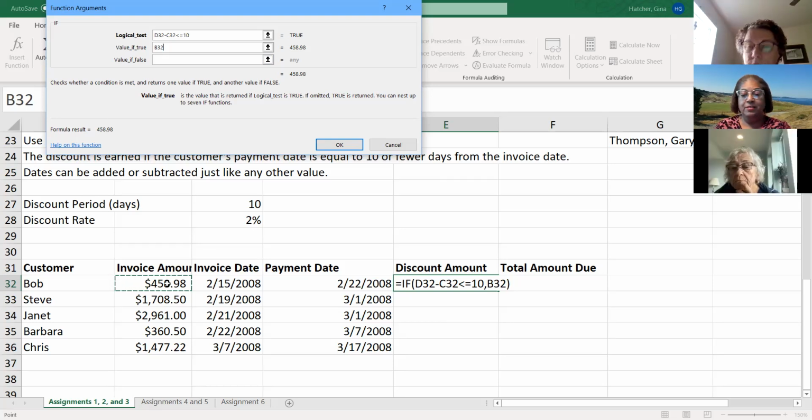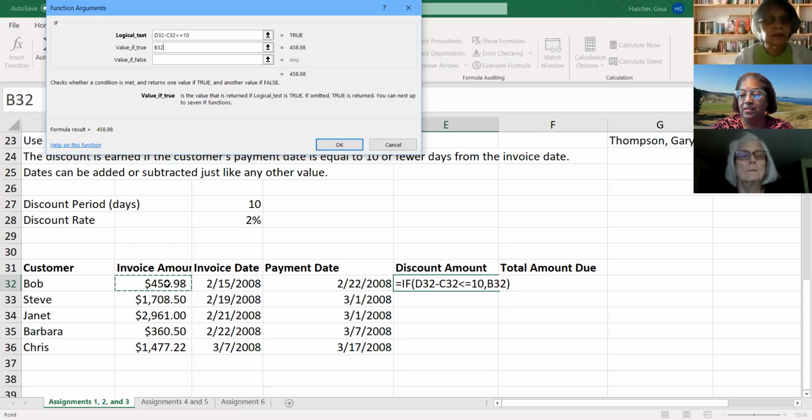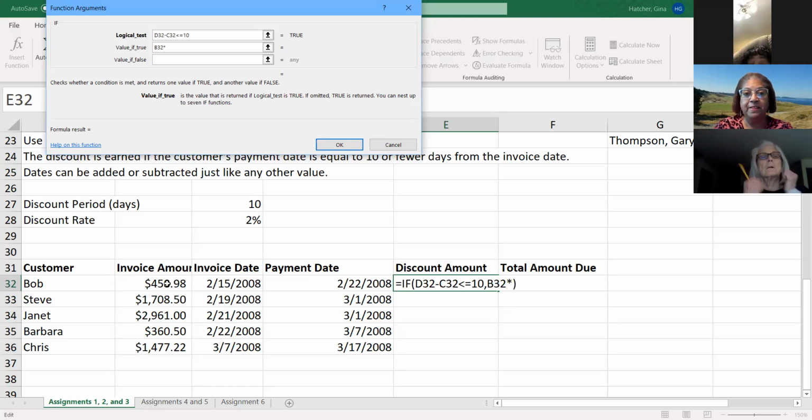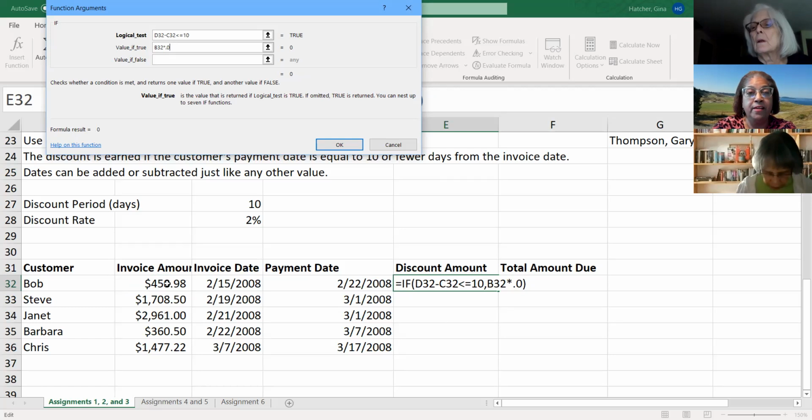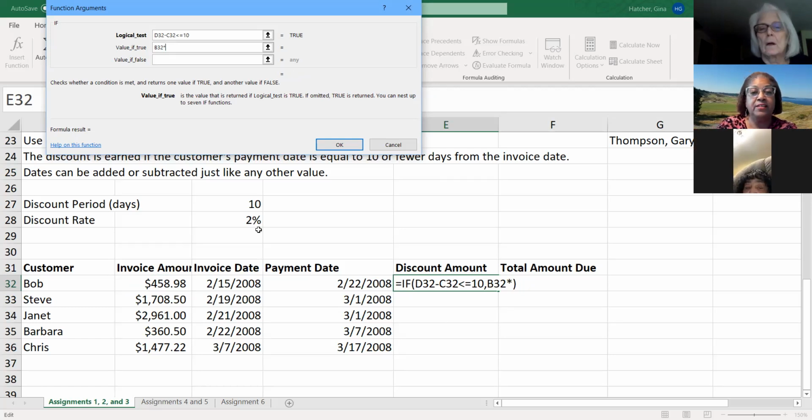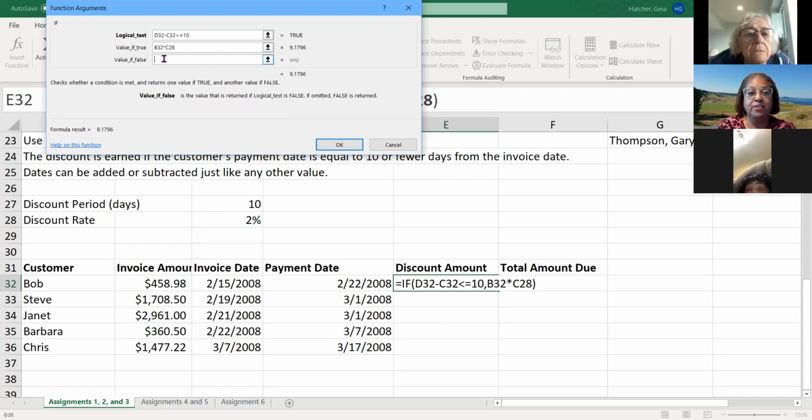Times 0.02. Yes, you can multiply. Sorry, 2%, not 10%. And you can use the percent sign, or times 0.02. Or actually, to be honest with you, you can click on the 2% in your worksheet, because the 2% actually is 0.02. That's how Excel is reading that. It's giving you the answer right here. If it's false, you're not going to do anything.